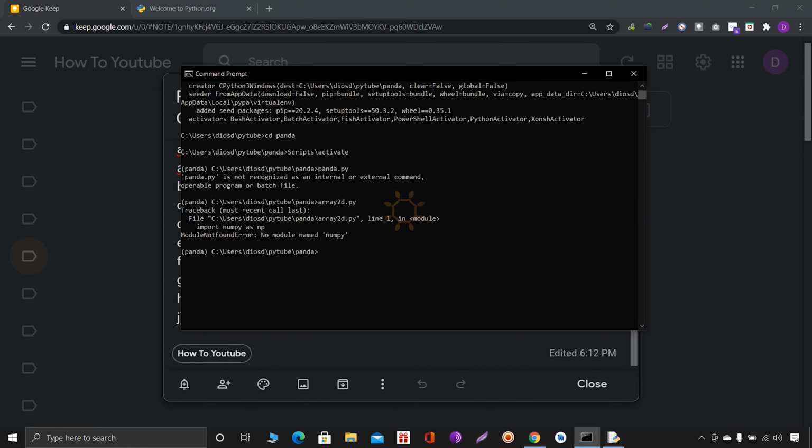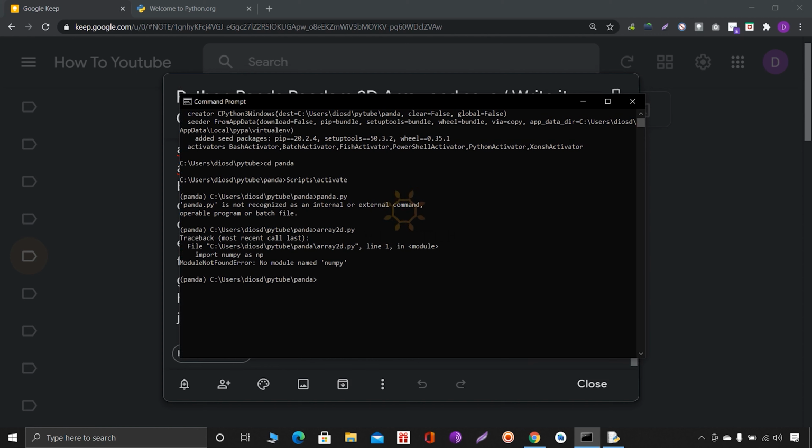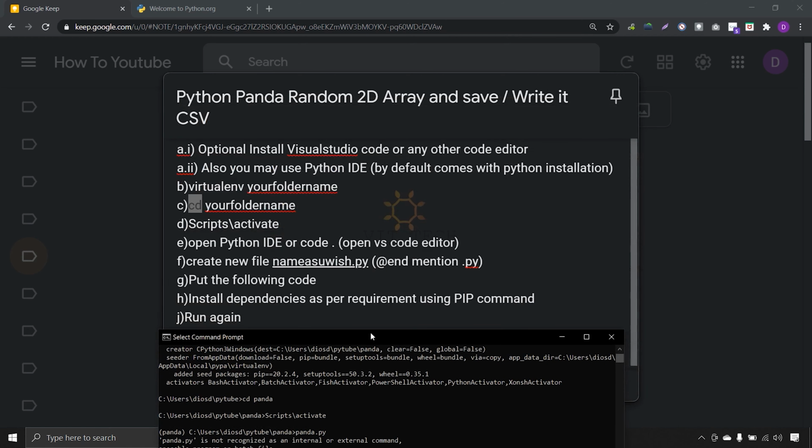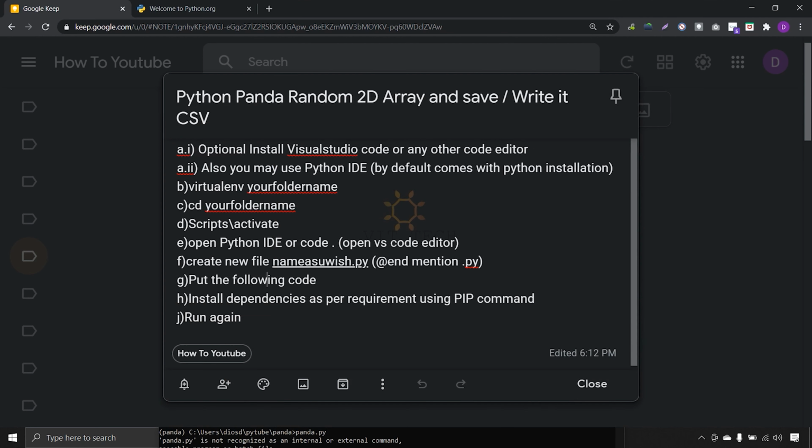Here you will get an error. The error we left intentionally to show this. Import numpy as np, no module named numpy. So what does it show? You need to install the numpy module to run this file. So how to install numpy? Using the pip command. Put the following code, then when running you will see install dependencies as per the requirement using pip command.